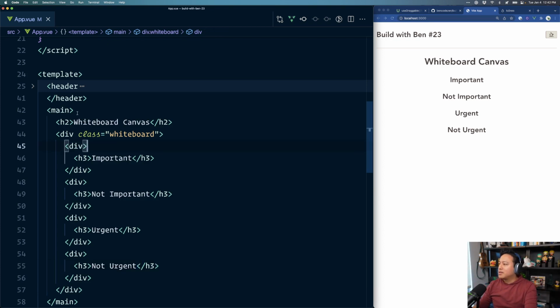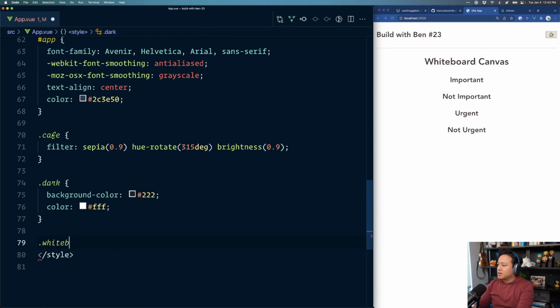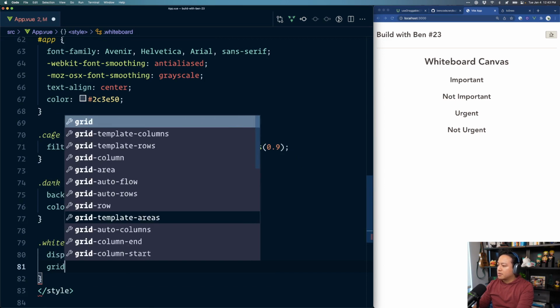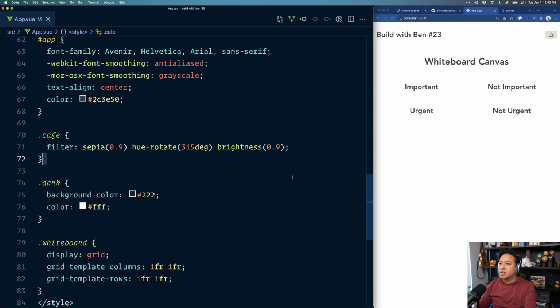So what I want to do here real quick then is, okay, we have the whiteboard. I'm going to go ahead and just display grid real quick. Grid template columns, we'll just do 1fr 1fr, and then grid template rows, 1fr 1fr. I think that's good. There we go. We have our four quadrants.